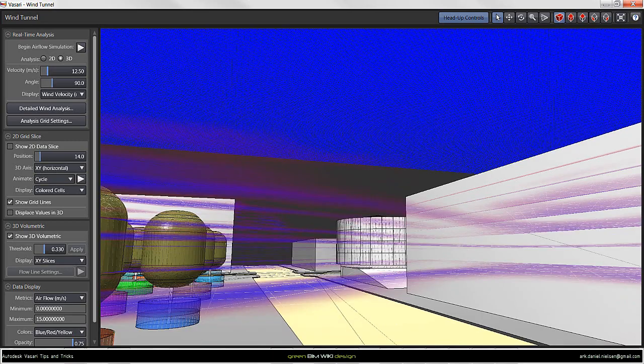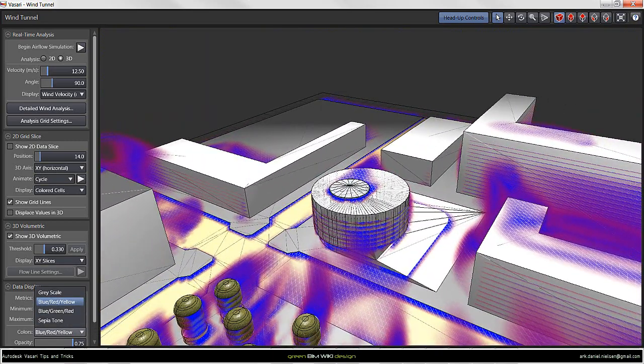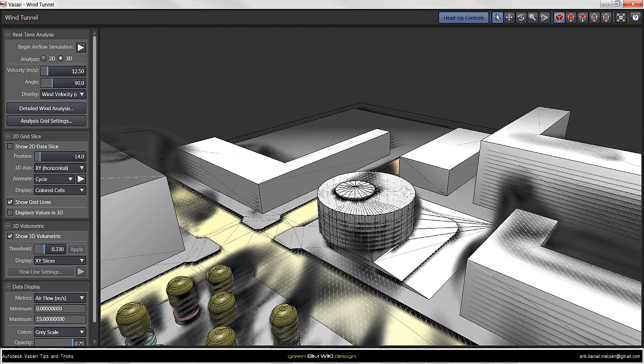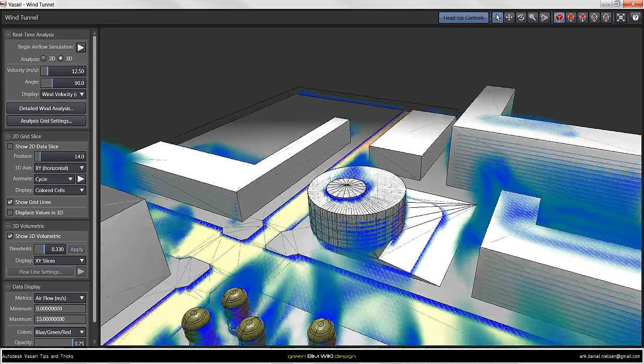It can be a little bit difficult to understand and see the difference. You could also change the colors if that helps, down in the data display. Typically I use blue, green and red. I could also choose just grayscale. But sometimes the colors are actually quite good to see the difference between buildings and the wind simulation.